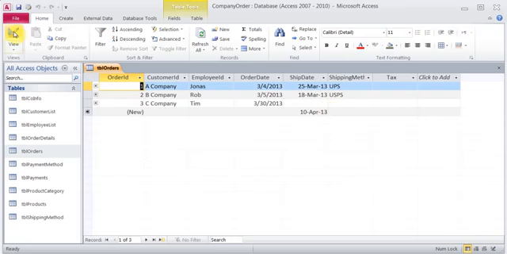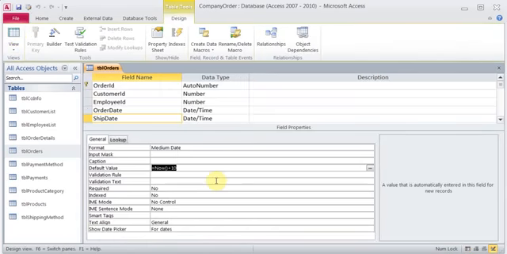So nice feature if you wanted to set some default value. You may remember default value earlier where you could put Canada or USA when you had a field called country. So automatically it will be there. I'm going to delete that.